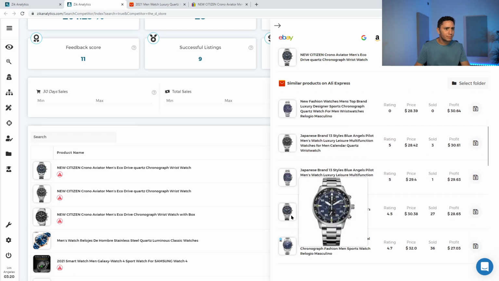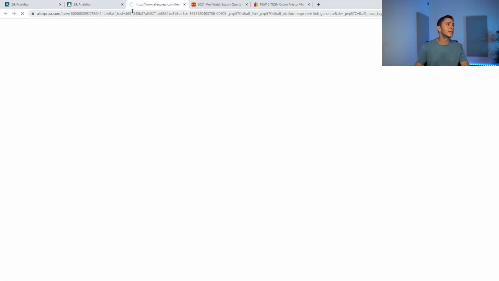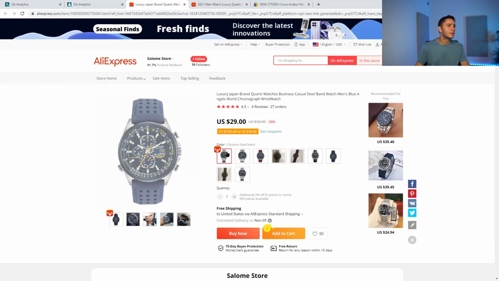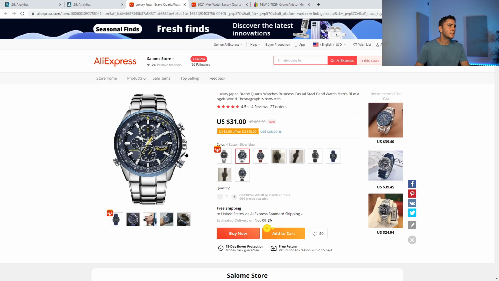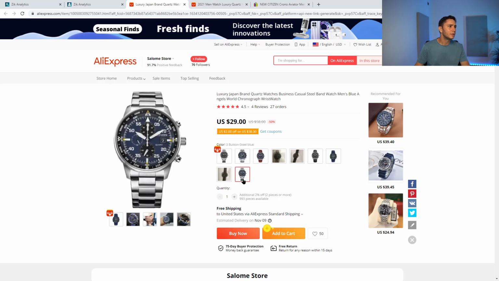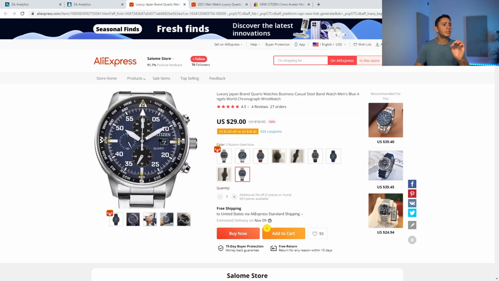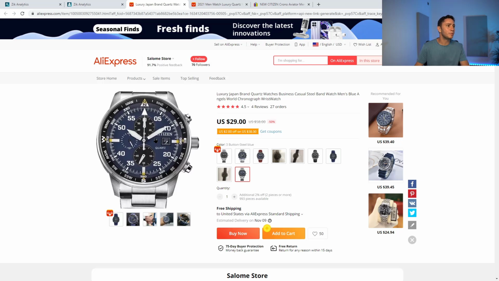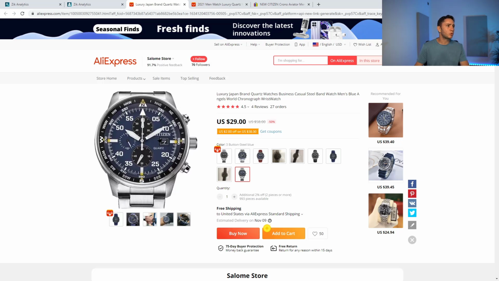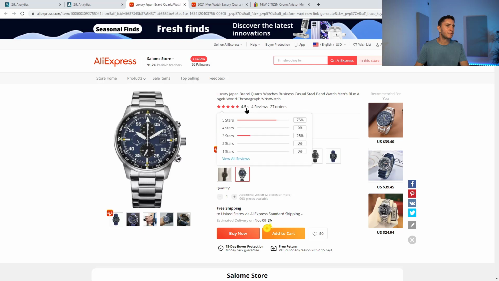So here it is, I think we found it. Take a look at this, pick the first one. This is the color, no? Yeah, this is the one. As you can see, the picture is exactly the same. We're talking here about this product from AliExpress that has 4.5 ratings, 27 orders, and a $29 selling price.